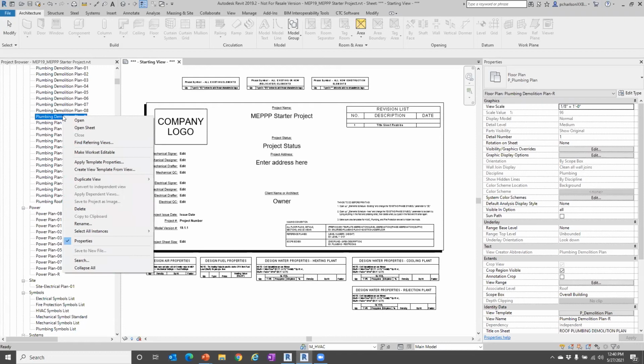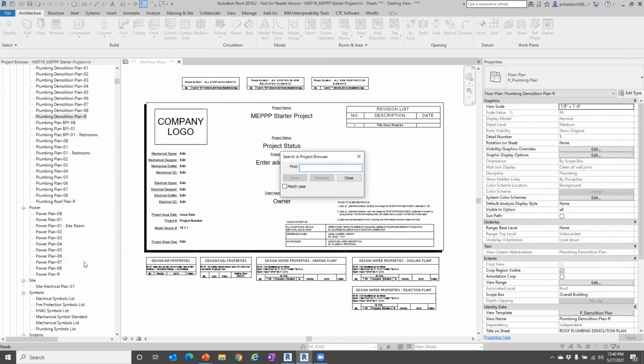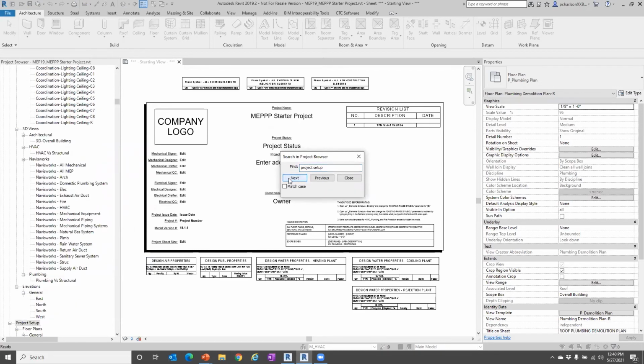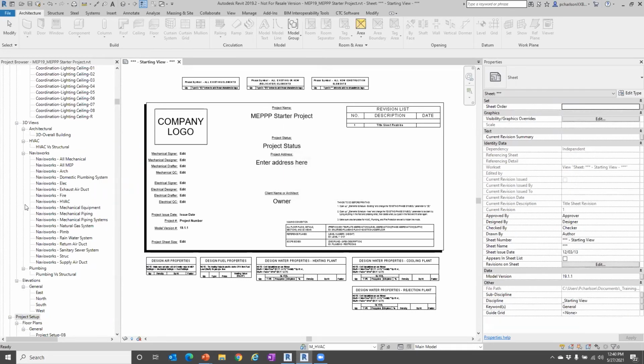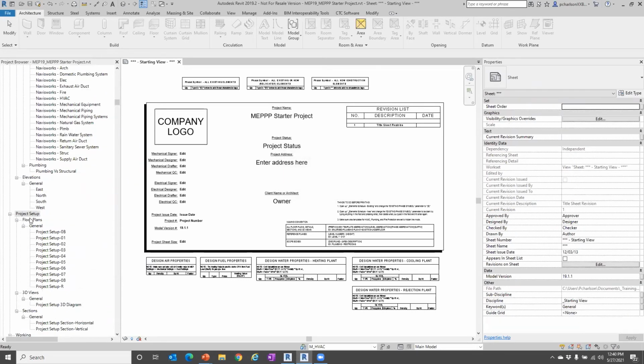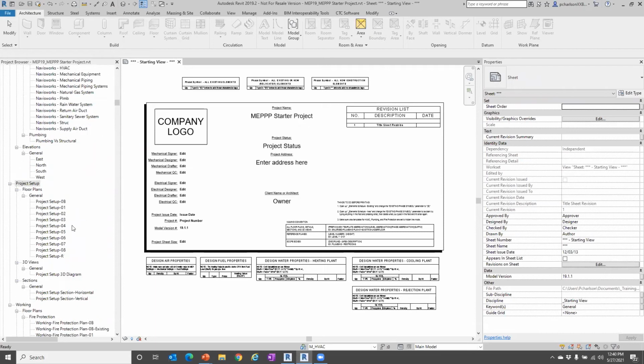I'm going to right click, go down to my search, and type in project setup. Then I can click on next here, and it's going to go down to the project setup area. So we basically have an area just for that, and we've got a number of different project setups for each of those different levels.